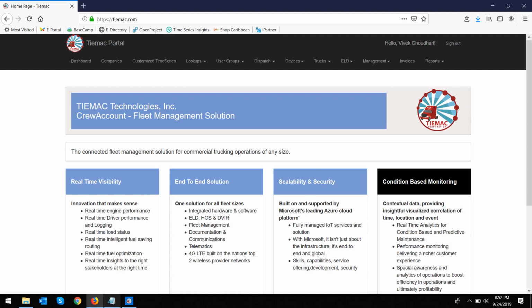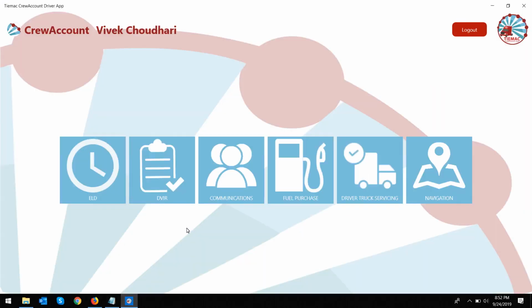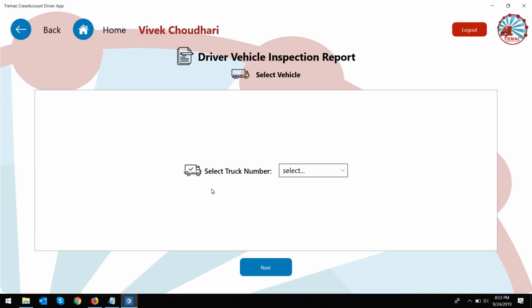Now we will look into the Tiemac driver app for DVIR. DVIR is Driver Vehicle Inspection Report.